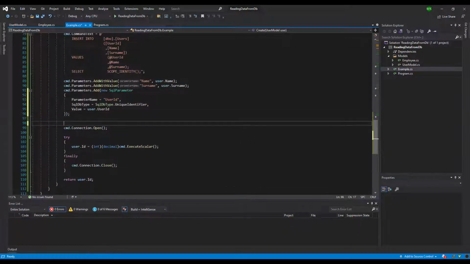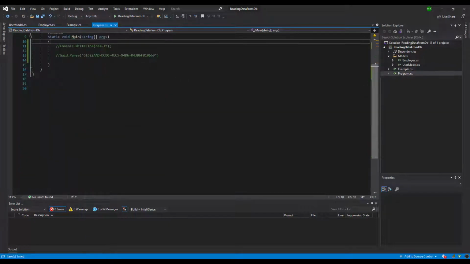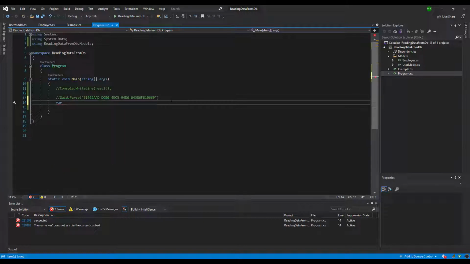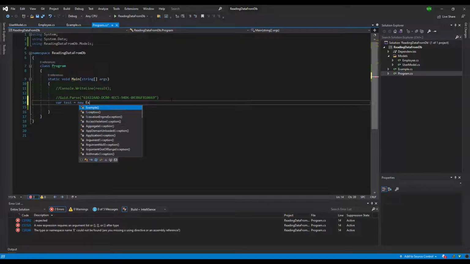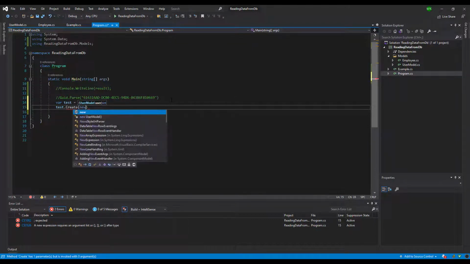Alright, and let's check this out. So right now we're gonna call that method name example test dot create, and we need to pass model.